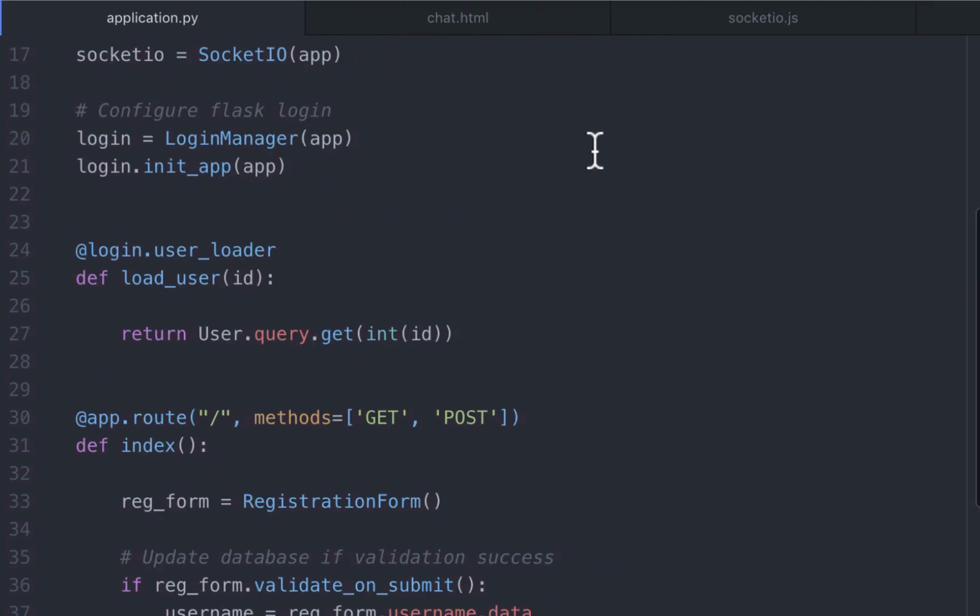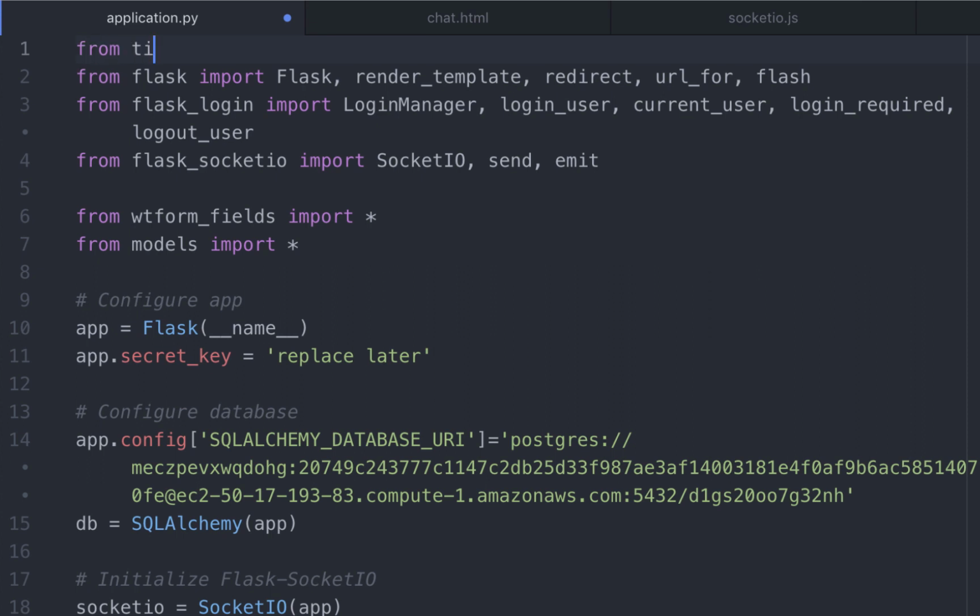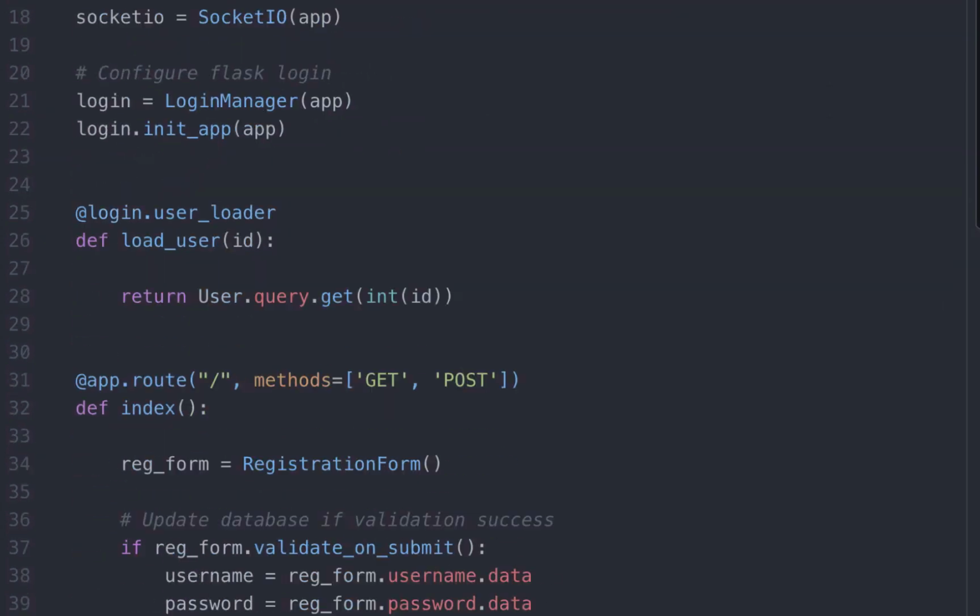To send the time along with the message text, we will use Python's time module. There are two functions we need to import from time. First is localtime, and second, strftime. We will use this to format the way the time is displayed. Okay, let's scroll down to our message event.